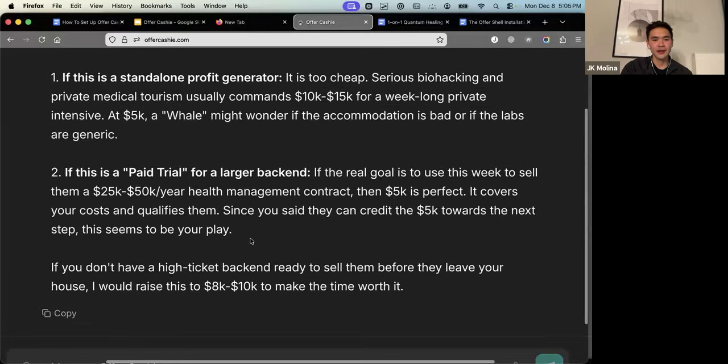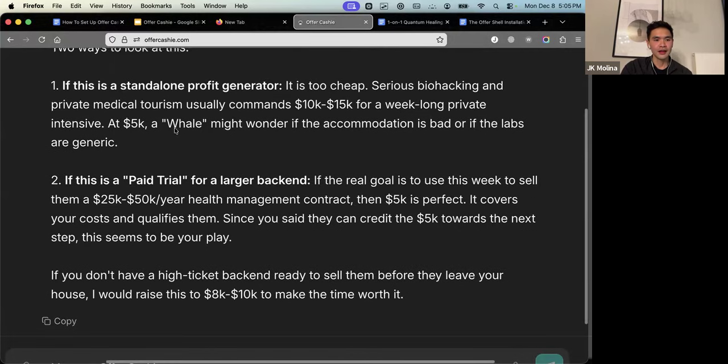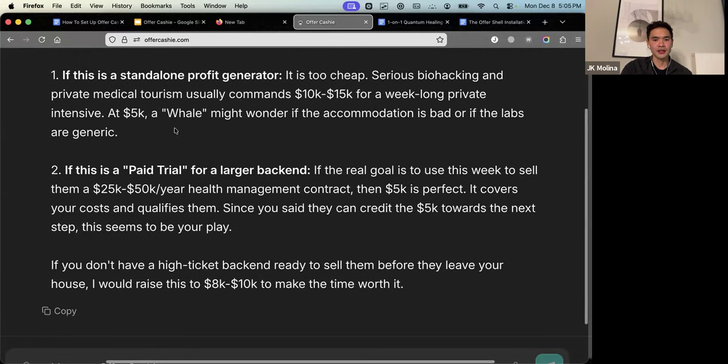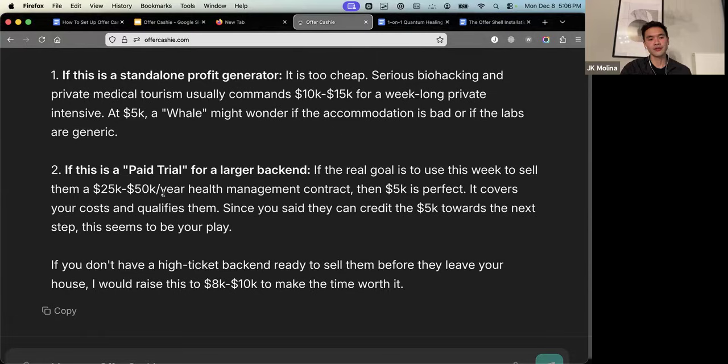So if this is a standalone offer, it's cheap. So that's what you were feeling. Serious biohacking and private medical tourism commands 10K to 15K for a week-long private intensive. At 5K, a whale might wonder if the accommodation is bad or if the labs are generic. If this is a paid trial, if the real goal is to use this week to sell them a 25 to 50K a year health management contract, then 5K is perfect. It covers your cost and qualifies them.